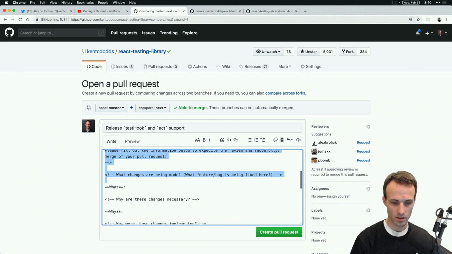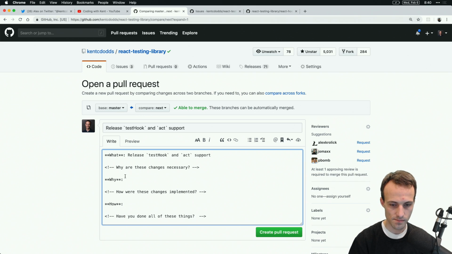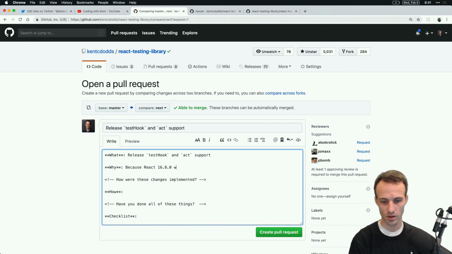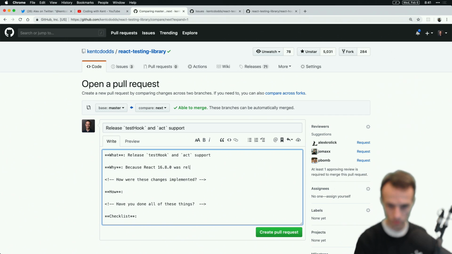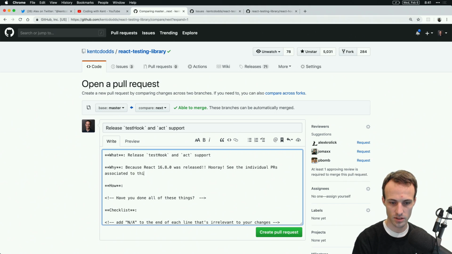Okay, so what are the changes being made? Normally I just copy this. Why are they necessary? Because React 16.8.0 was released. Hooray. The individual PRs associated to this next branch for more info.